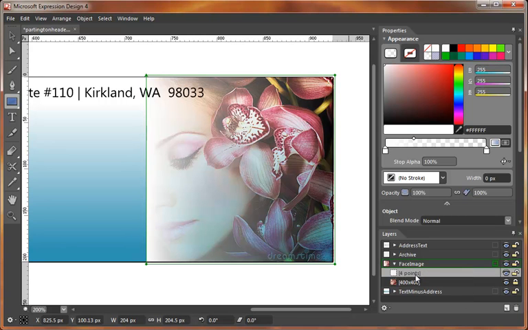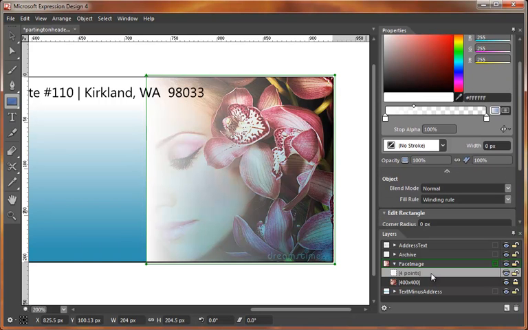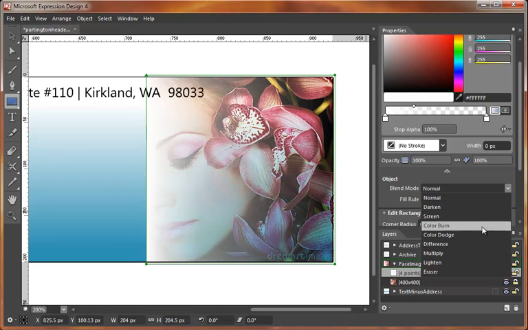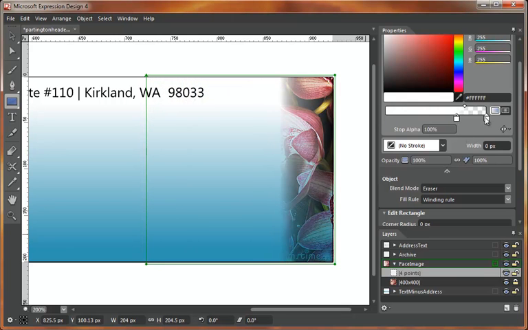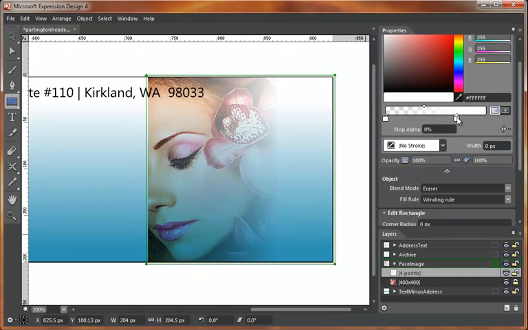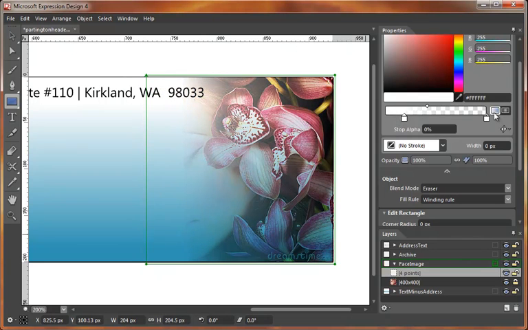Okay, the trick to making this picture fade into the background is the blending mode. So with the rectangle selected, select blend mode eraser. Ta-da! Now don't worry if it looked like this. That's cool. The gradient's backwards, big deal. So just drag one gradient stop over the other, and you're back to what you want.